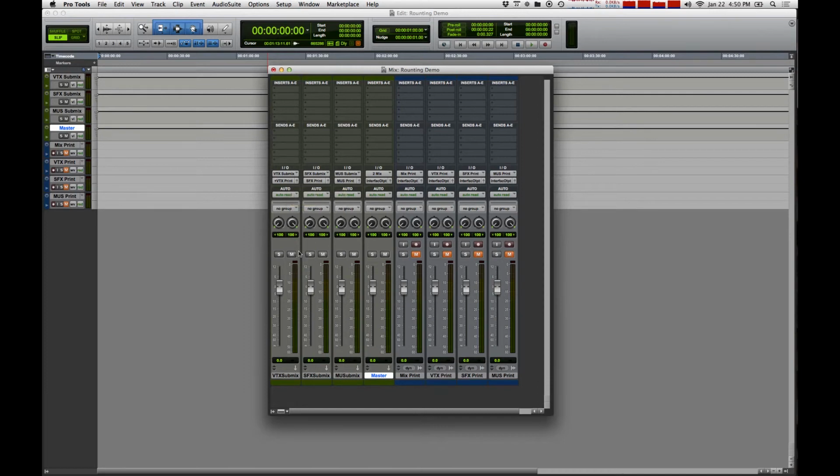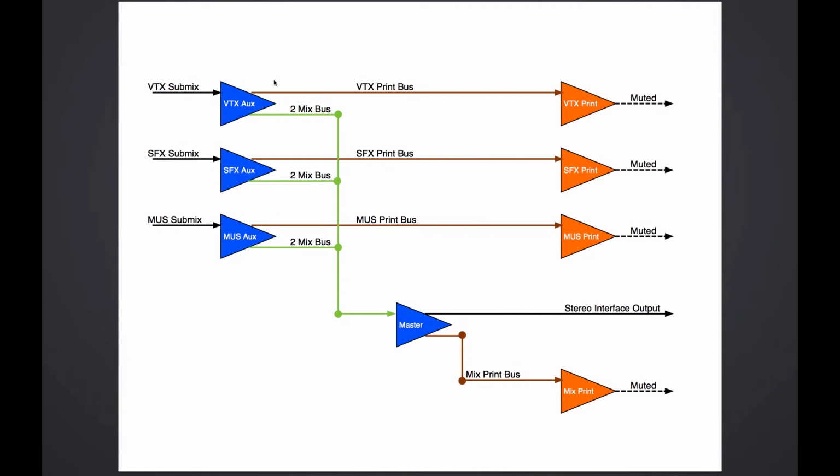So for these three output tracks, I'm going to hold the control key and select the additional output of the 2mix. And we can see we have little plus signs along here, and that tells us that we're routed to multiple locations. Sound effects in 2mix and music in 2mix. And if we look back here on the diagram, we can see right here the output of that fader goes to the VTX print and to the 2mix bus.